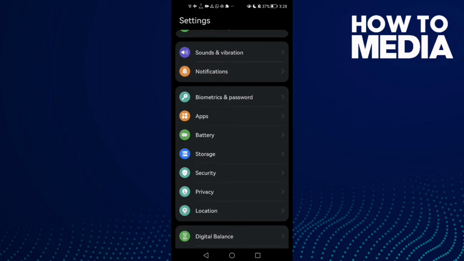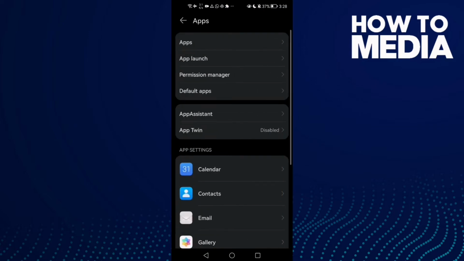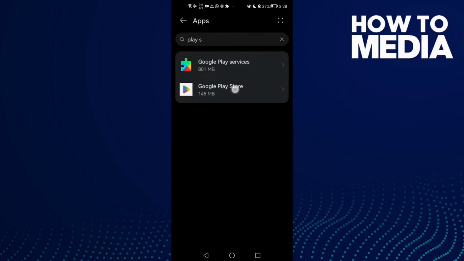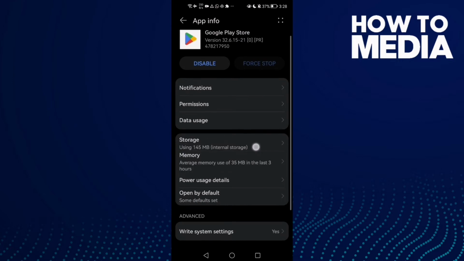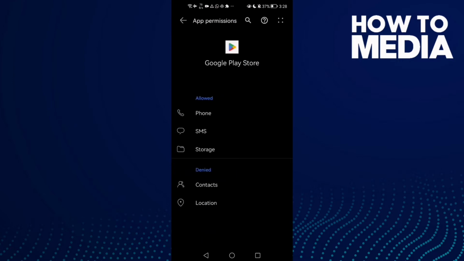First, open settings and then just scroll down until you find apps, and then click apps again. Now just go to Google Play Store and here we'll find permissions. Click on it and then just check this one here.